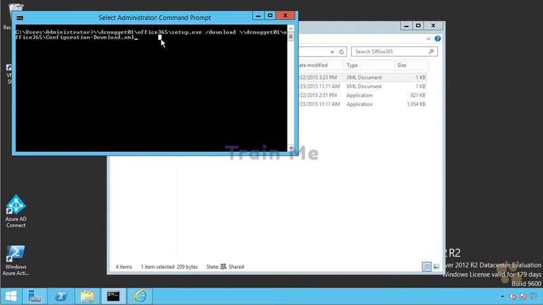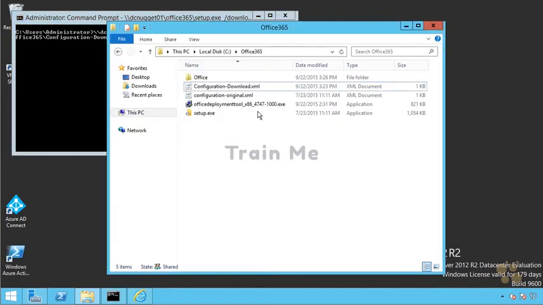Now from here, I'll go ahead and press enter, and we'll kick off the download to our local share. So we'll press enter here, and we should see this get kicked off, and we see some files starting to come down into this share here. I don't know how long this will take.